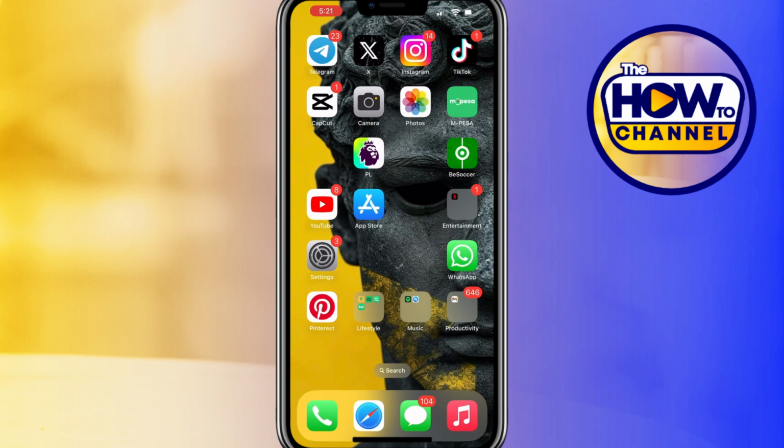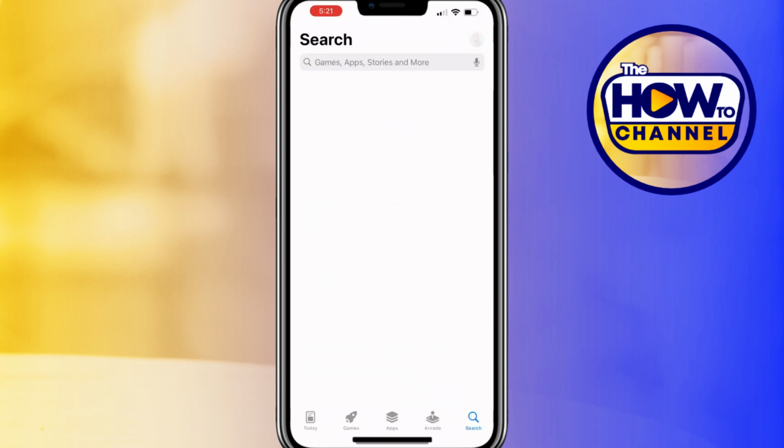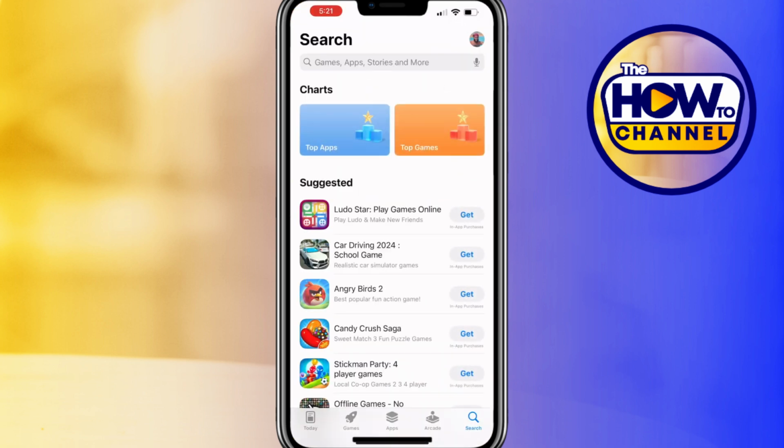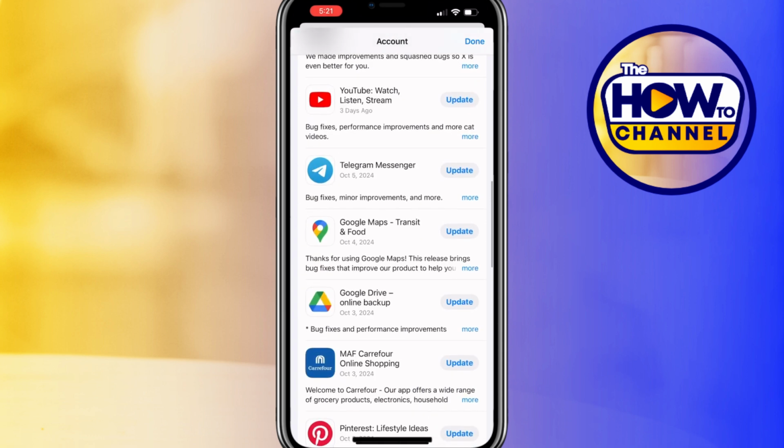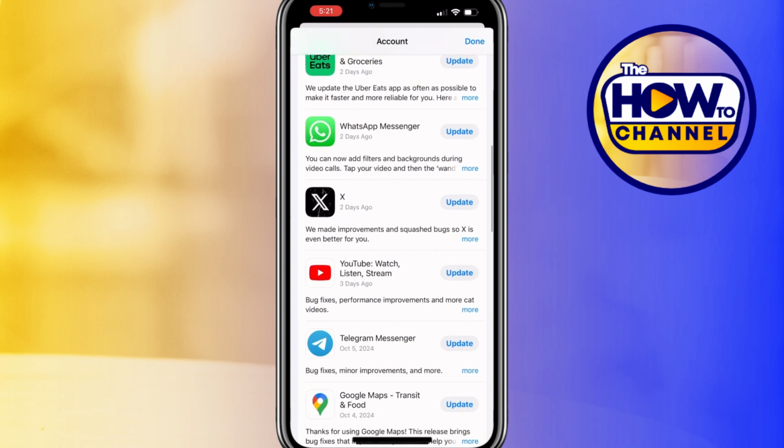If a force restart doesn't fix your battery draining, then try to update all apps. Sometimes even updating apps may help you decrease the battery draining. To do that, open the App Store app at the top right corner of the screen. Click on the profile menu. Scroll down and update apps individually or tap update all to update everything at once.